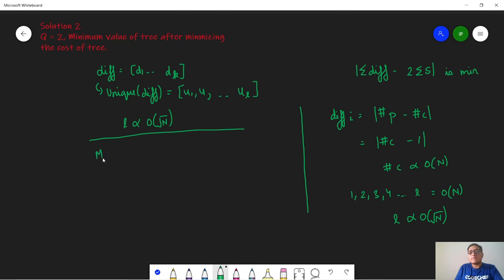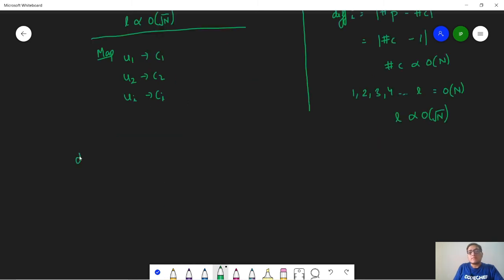Now we create a map of frequency such that, let's say, u1 is present c1 times, u2 is present c2 times, and similarly u of i is present c of i times. We define our dp states as, we can define dp of i, s as the number of occurrences of u of i such that sum is equal to s. Now we initialize dp of i comma s as minus 1. This is done for all i and for all s.